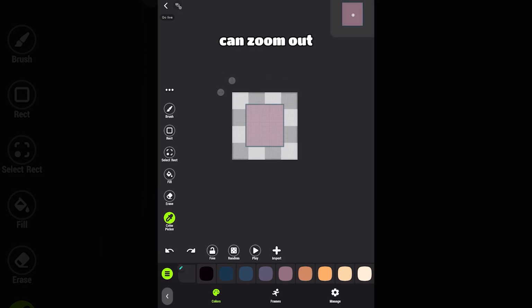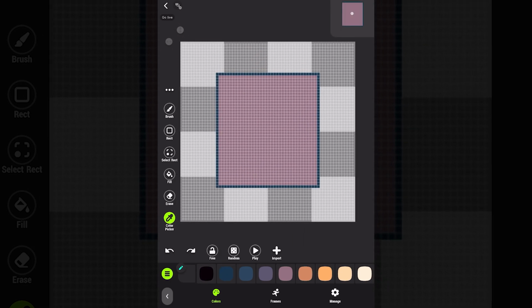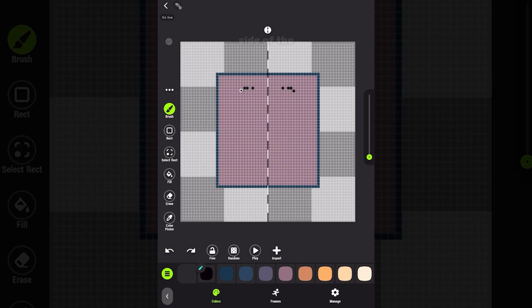Additionally, you can zoom out until you see empty space around your canvas. There are two handles on the top left of the canvas, which you can drag to create a mirror effect. Drawing on one side of the line will mirror it to the other side.